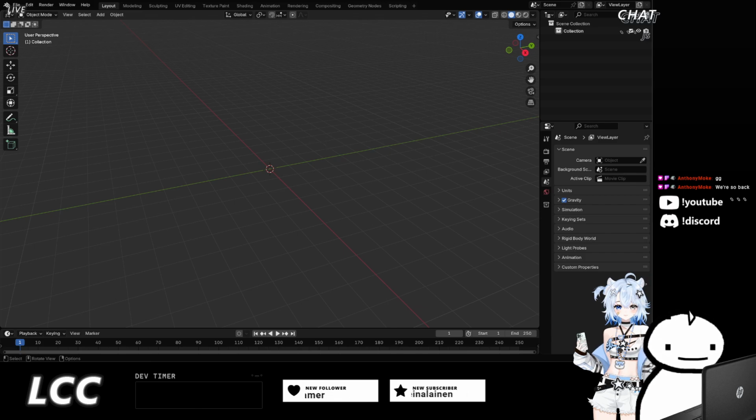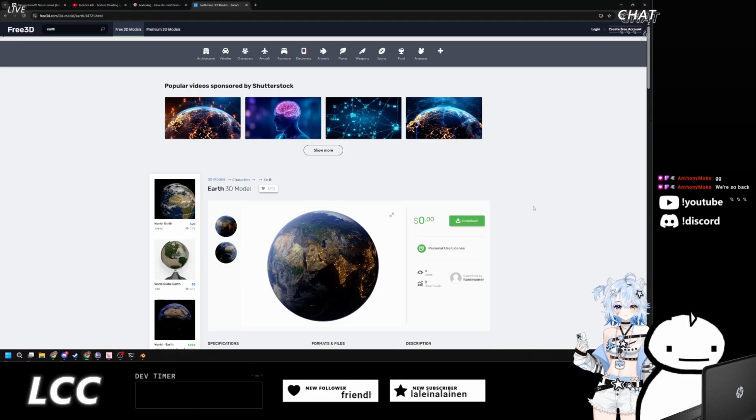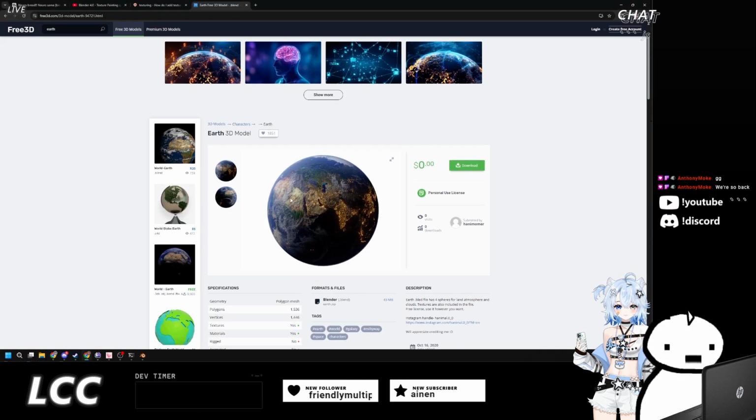But first of all, let me go and pull a moon really quick. I'm pretty sure I did have this saved somewhere. It looks like I do not. Okay. Let me get an Earth Blender model. Let me just get a very basic one. Wow. This one looks very cool. Look at that.